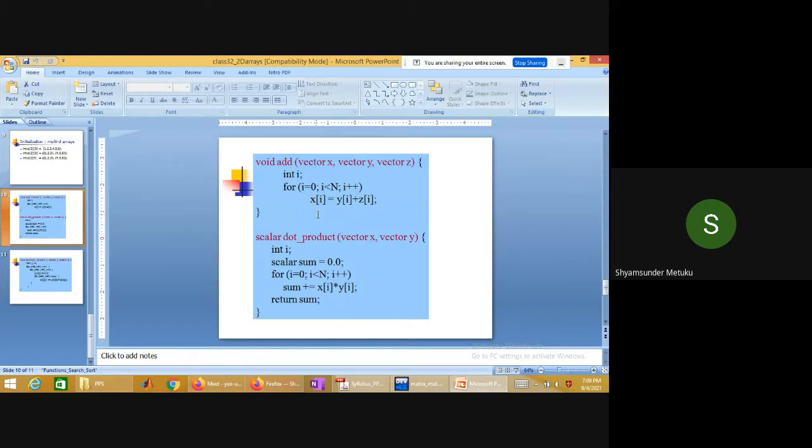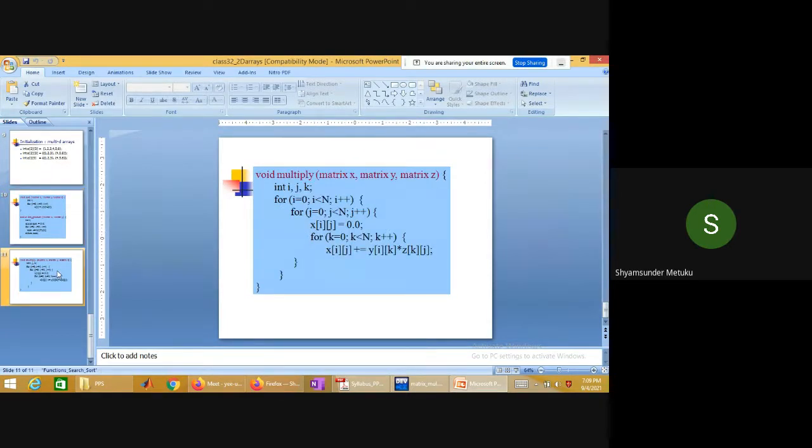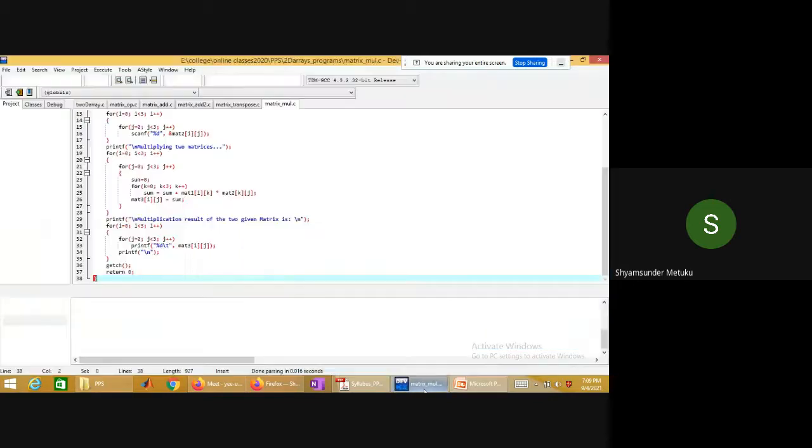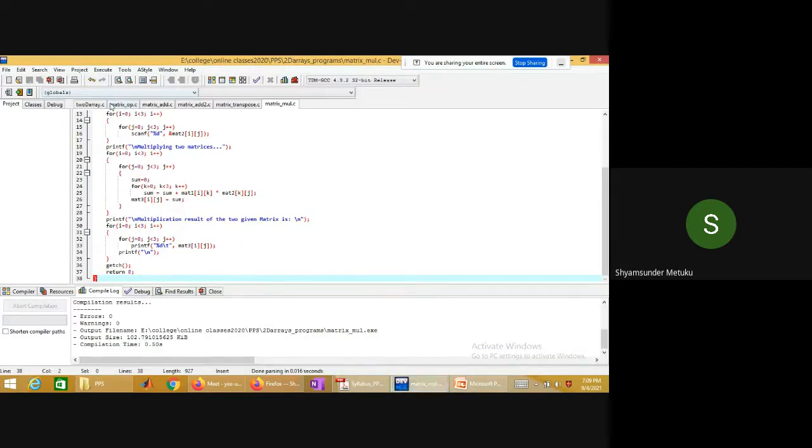For matrix addition, I'll try to explain these in the programming part, because if I explain just like this, you don't understand. So this is the logic for multiplication that again we'll see in the programming part. Let me use Dev C++ to help you understand in a better way.